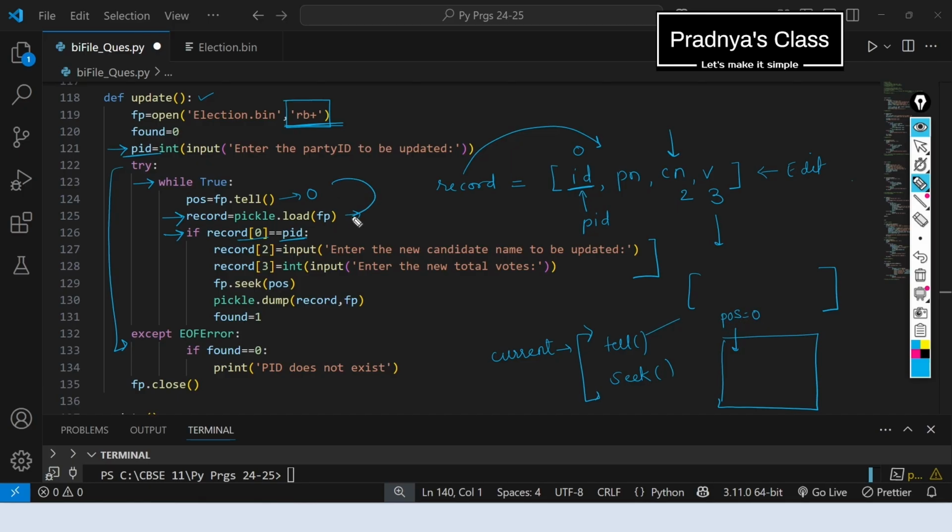After that we loaded the first record. It means the first list got loaded. So this position will get updated to somewhere here. We did the task of modifying the list. Now we need to write it at its original position. But the pointer has moved somewhere here. Now we need to go back to the position 0 again. For that we will take the help of seek. That's why before dumping the record in the file, we will tell the seek function to take the position and move the pointer to that position itself.